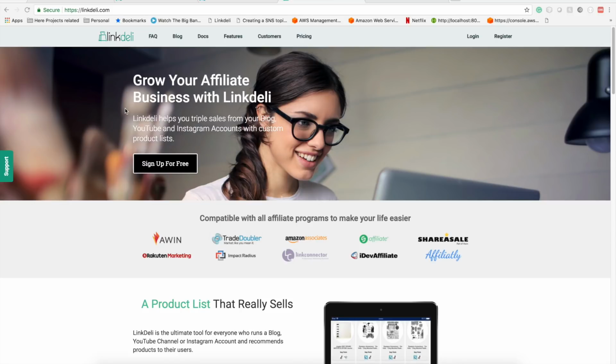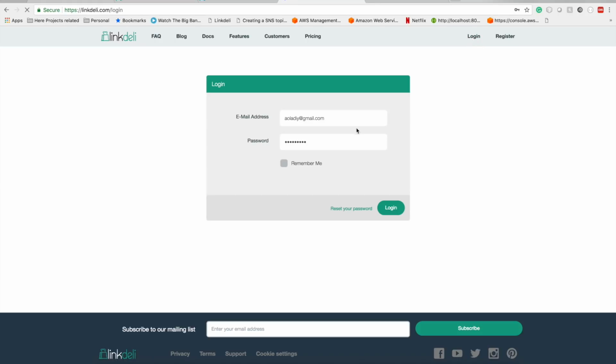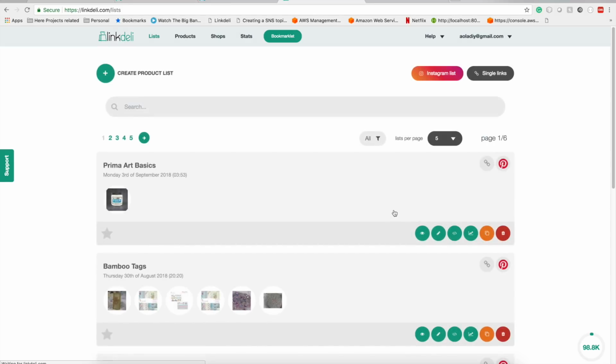This is LinkDeli.com, and trust me guys, this is the best thing which has happened to me when it comes to making my work easy. So what we are going to do is log in and see what it offers. I'm just going to go ahead and log in here. I already have an account, so I'm not going to make an account again. And what it does is basically link all my products and generate beautiful lists for me for my blog as well as my YouTube.